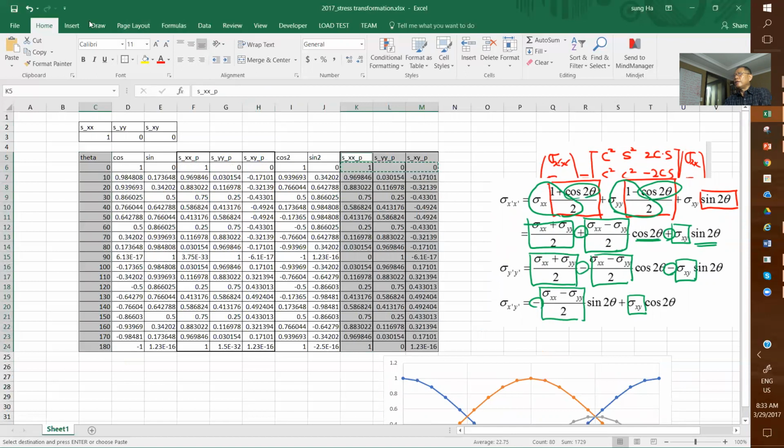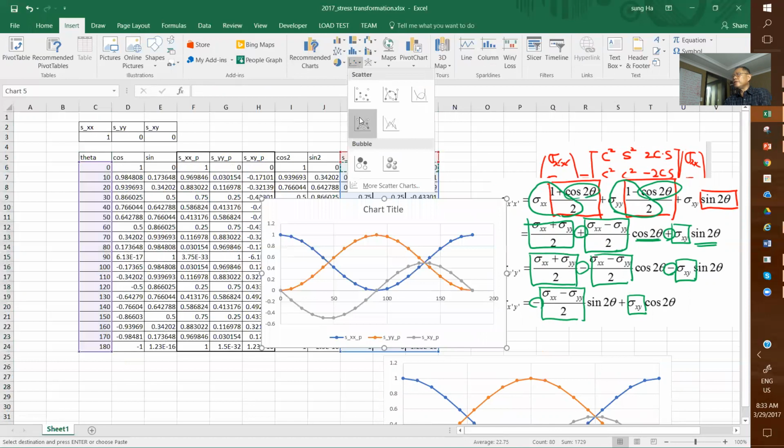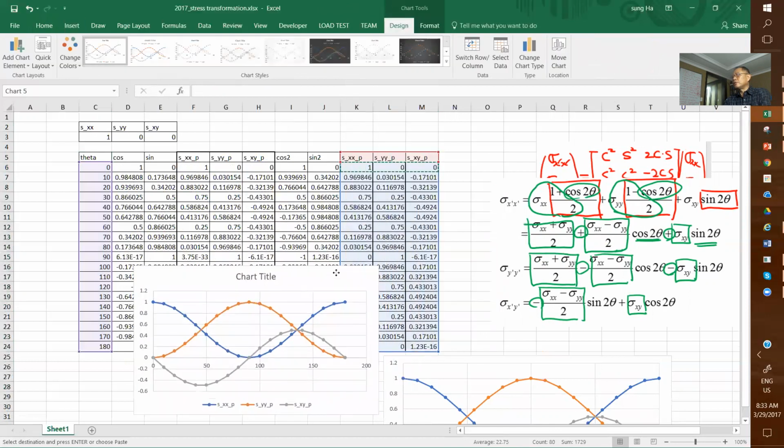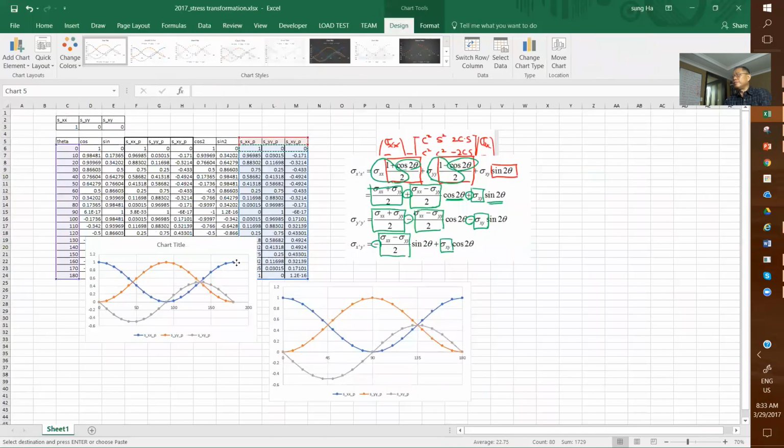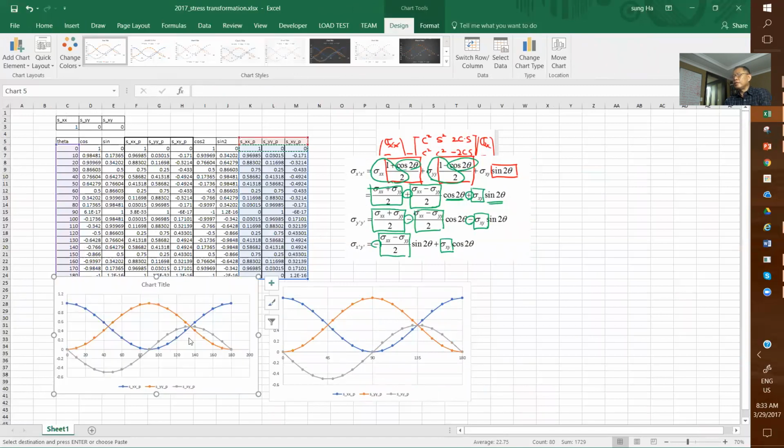And use here and plot, as you can see here. See that? This plot and that plot are identical. Okay, it's the same. So I will save it.